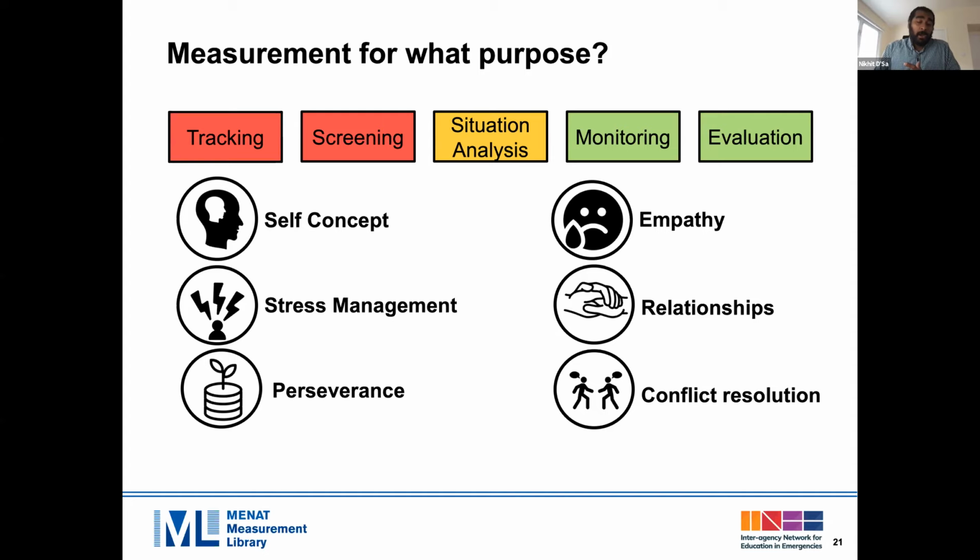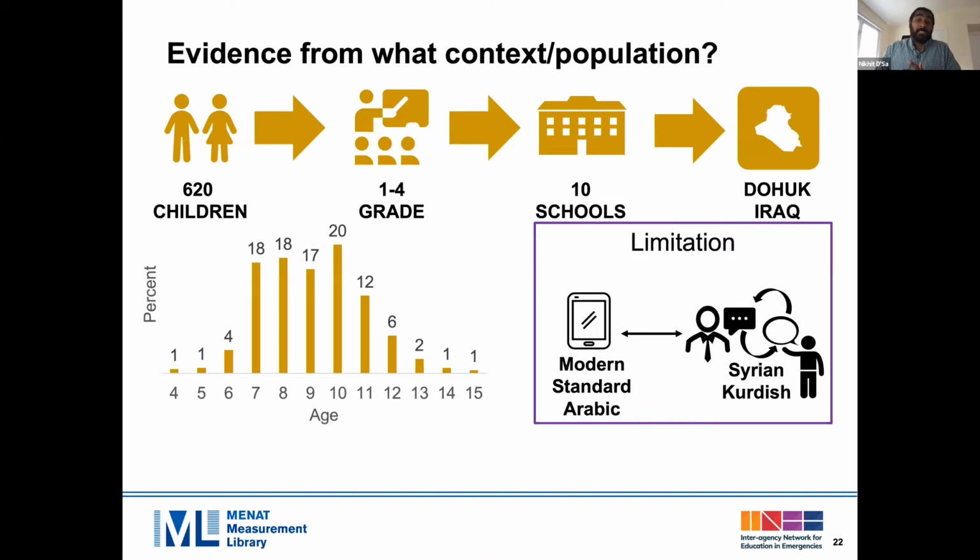The evidence itself for this tool has been generated from 2015 to 2019 as we iteratively tested this tool. The evidence for the MENAT library comes from Iraq, where we tested this tool with about 620 children in grades 1 to 4 in 10 schools in Dohuk, Iraq, primarily with Syrian Kurdish displaced children between the ages of about 6 to 12.